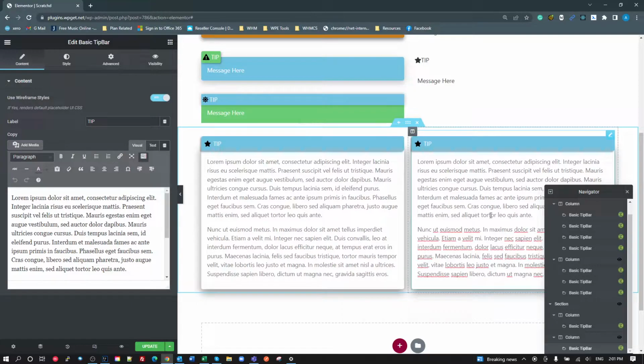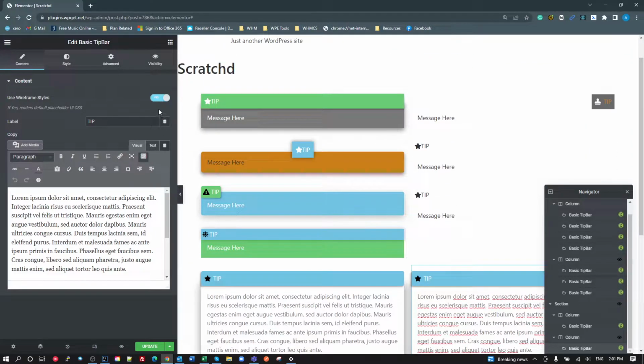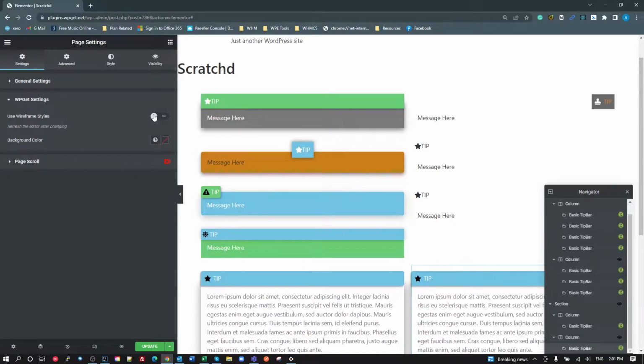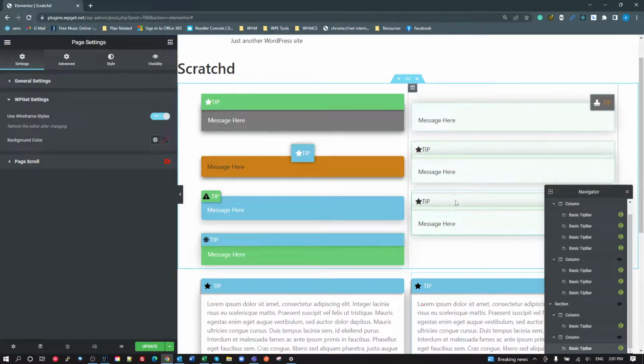So yeah, it's a nice way of just styling up things really quickly, where you're not sure what the look's going to be. Just turn your wireframe styles on or off. Actually, I'm going to get rid of that. That's a setting, an old setting. So wireframe styles here, turn them on, and these are all wireframe styles.